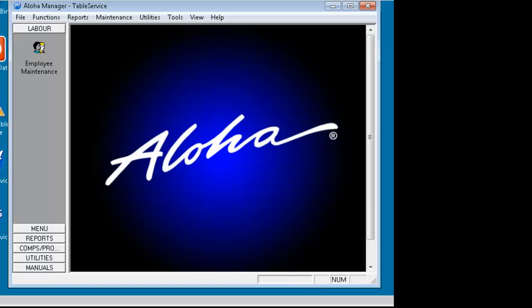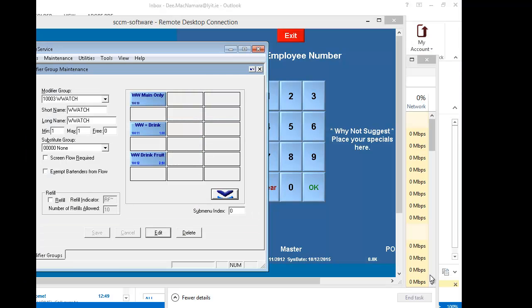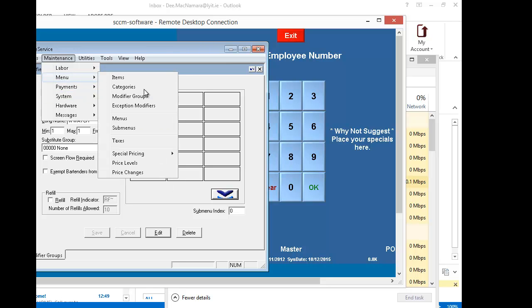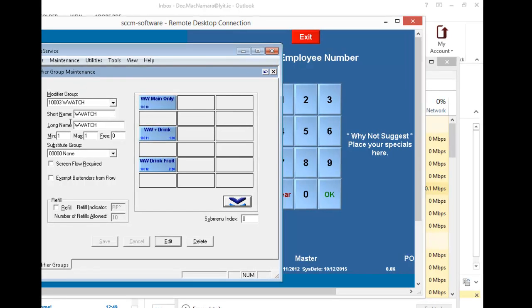Okay, and now I'm going to open up a table server. Looking at the modifier group, you need to make sure, and I'm not sure I put it in, that we had a minimum of 1 and a maximum of 1 set. So to get into that, you click on Maintenance, Menu, Modifier Groups, and we had the Weight Watchers group. You need to have minimum 1 and maximum 1, and you'll save it. And then you update the front of house.